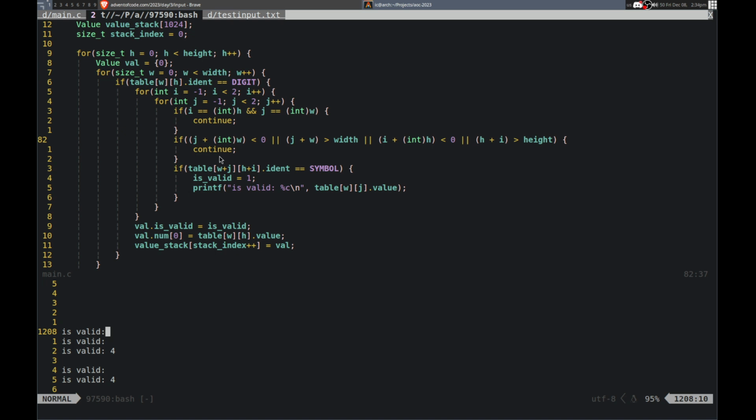Because only the digit should be valid. So it should be a digit in here. Are we iterating that anywhere? This should not be J. It should be that. Okay.